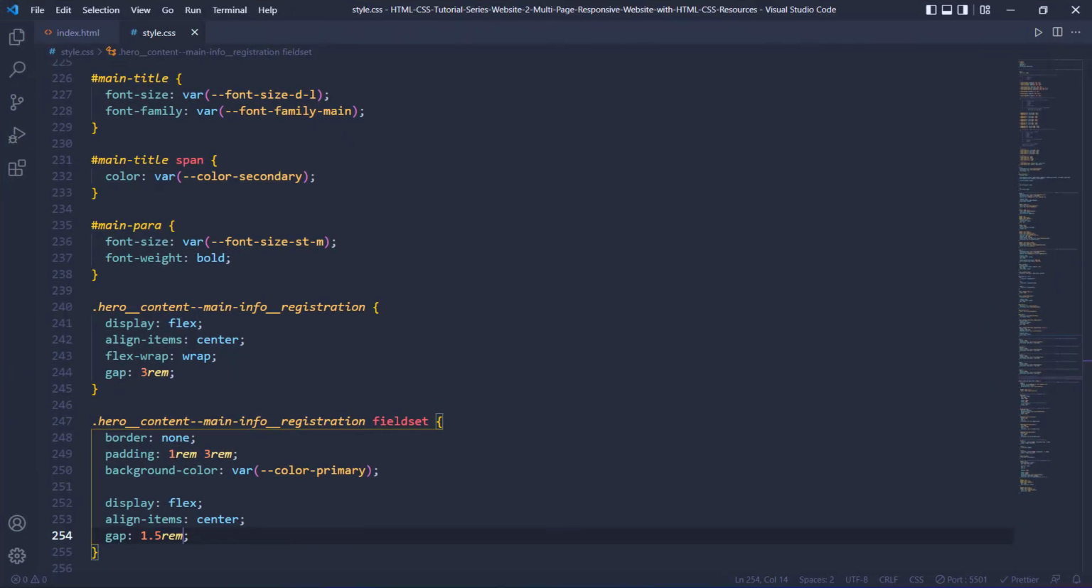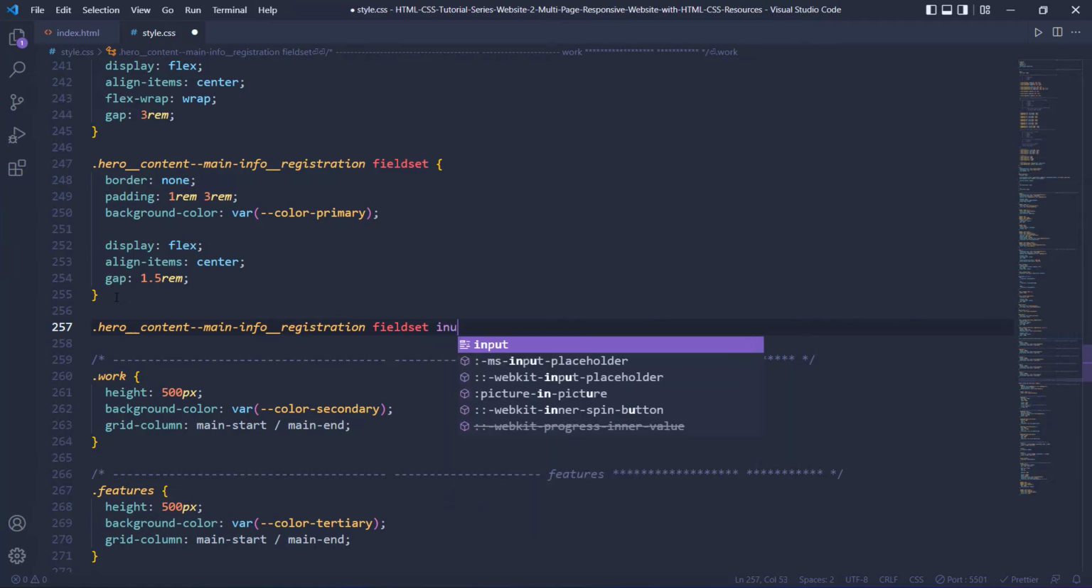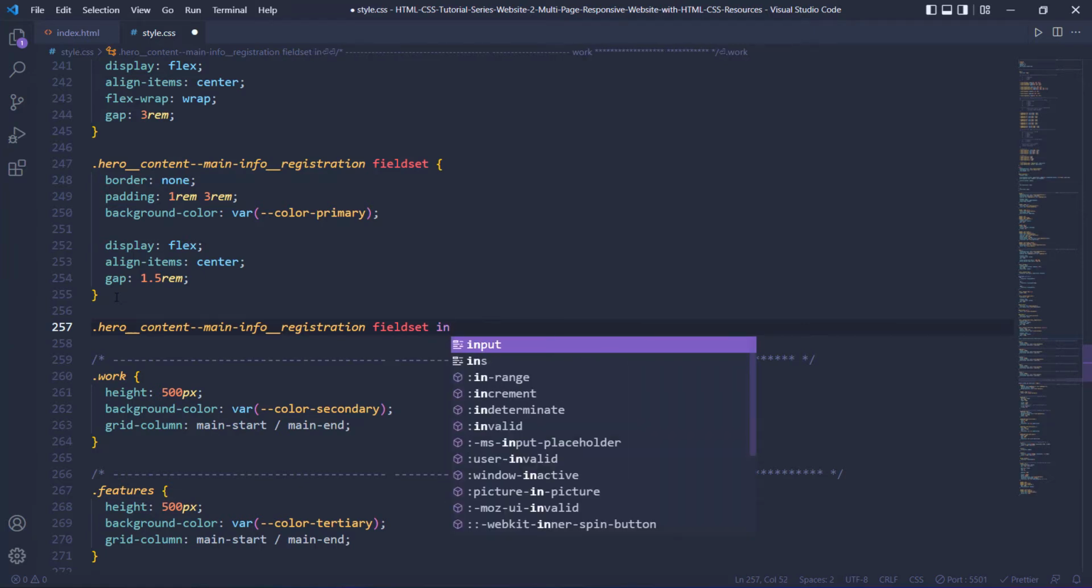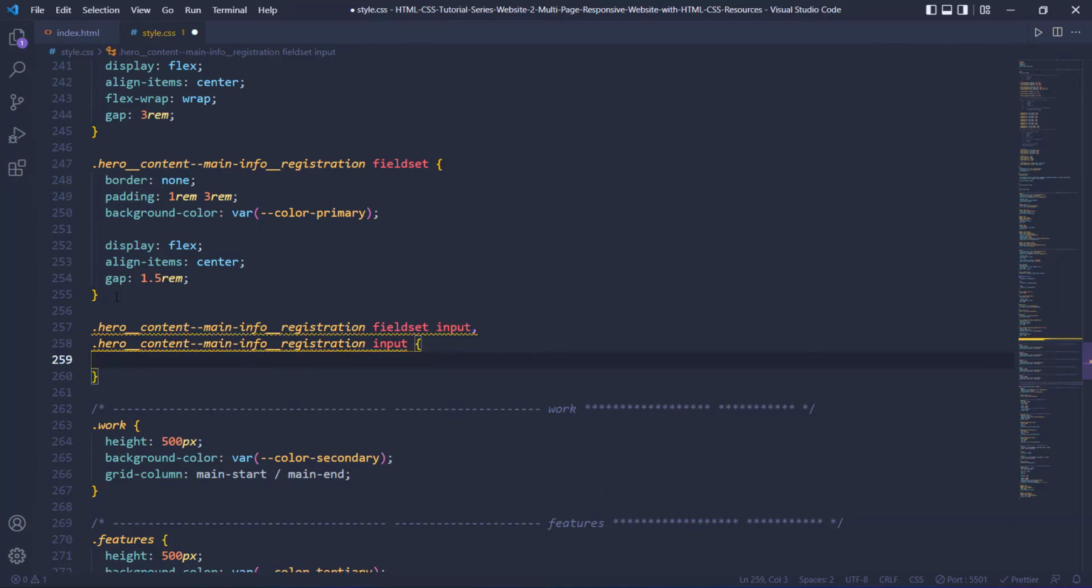So let's grab the input of the field set. I'm going to copy that and put it right here. We have two inputs within these field sets, and then we are going to have one input which is not within the field set. I'm talking about the submit button, which is within the form itself.